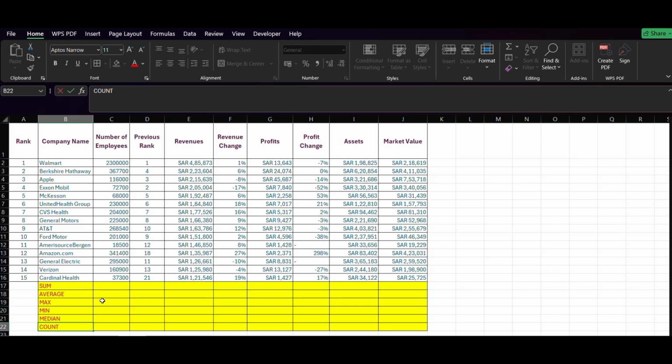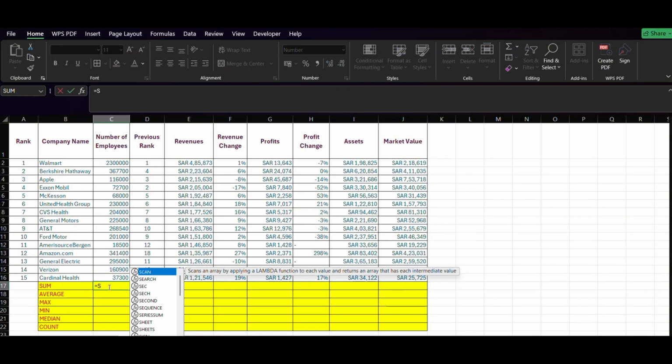Okay, so let's start from the sum here. Whatever the formula is, we should start with the equal sign. When you type it, you can see the list of the formulas here. We need the sum, right? If you simply type the letter S, you can see a huge number of formulas, so better you go to the next letter, that's M. See here, you can see the formula SUM.